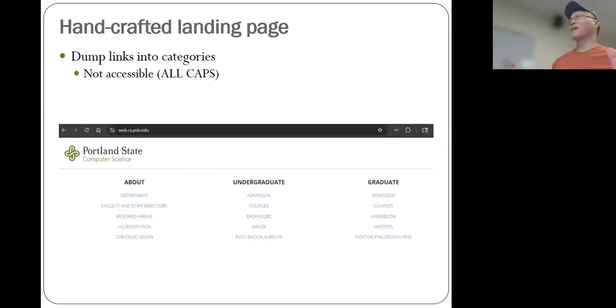Okay, and then this is my handcrafted landing page. I dump links into categories and I'm manually curating this. And it's definitely not accessible in terms of ADA. I have a person in my class this quarter who's done ADA his entire career, and he has a script that looks for all caps and flags it. So he flagged my site because it's all caps. You don't do that for accessibility. Who knew? I didn't know.